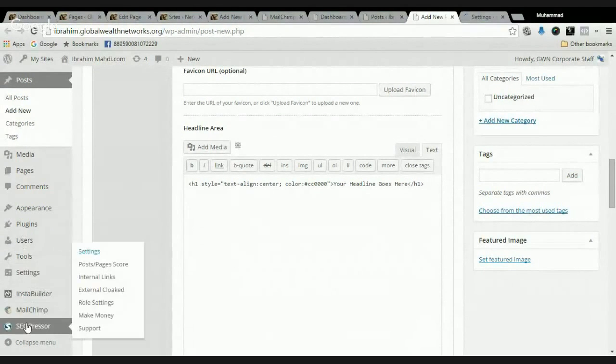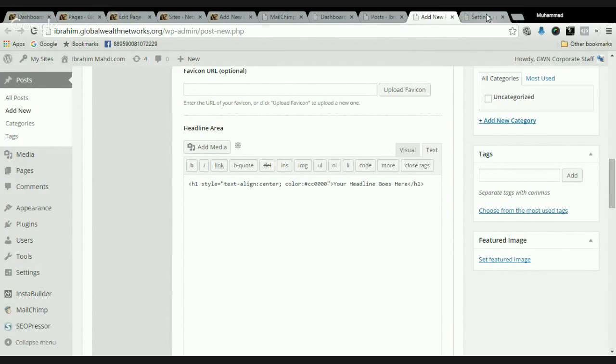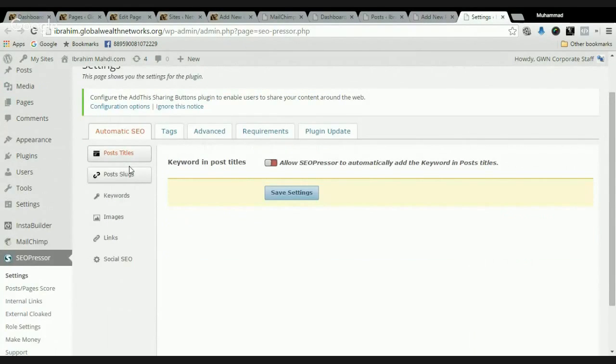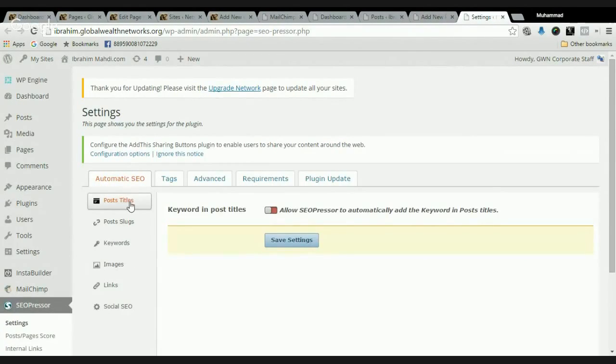If you notice, I went to the dashboard all the way down to the bottom. I found SEOpressor. That's a software that's loaded onto this blog. And then I saw a drop-down menu, and it had settings. So I'm going up here because it's the first time I'm using it on this blog as a test. And so I want to go and look at what it says. It says that it has automatic SEO on post titles, slugs, keywords, images, links. These are all of the things that you can tell SEOpressor that you want to analyze.